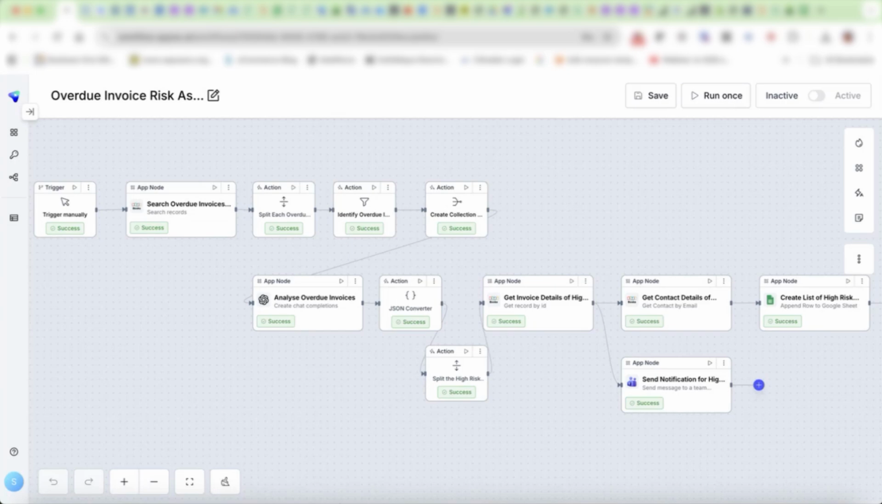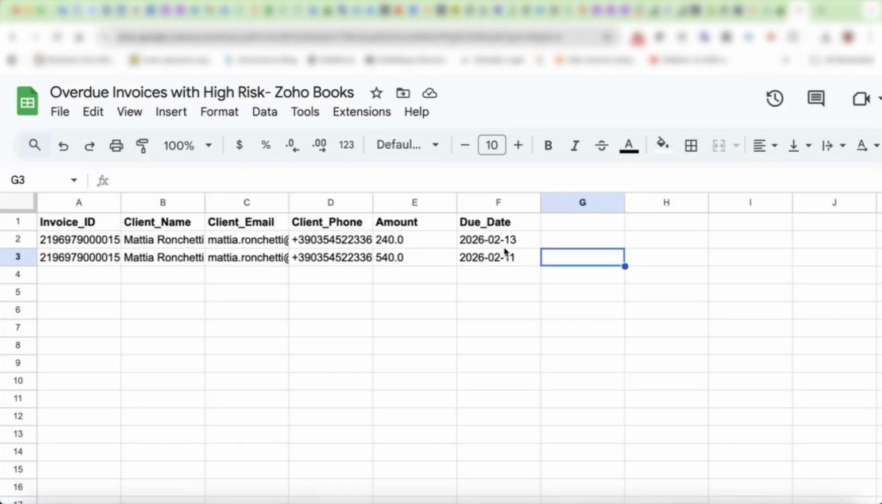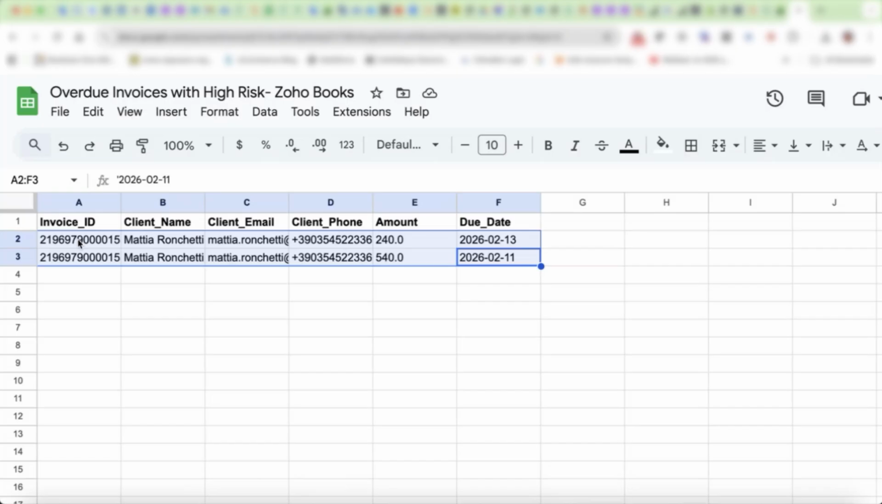The workflow execution is complete. Here I can see that after the workflow execution, it identifies two invoices of this financial year which are at high risk based on the OpenAI pattern analysis. So AI pattern analysis identified this based on factors. This is one way the finance team has access, which they can check. Another way is Teams notifications.